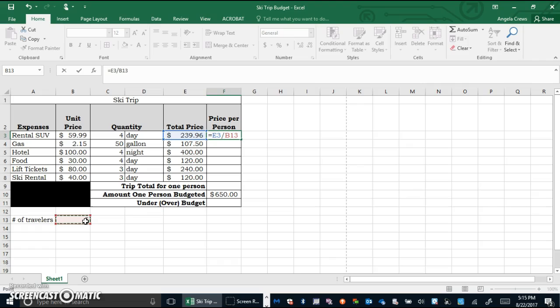Now, you want to be able to fill that down. You don't want to have to type this formula in two other times. So you want, no matter what, B13 to stay the same. You want B13 always to be B13. That's what you want to be dividing by. So press function 4 on your keyboard. Press enter. Click back in cell F3 and just fill that down for the two other ones that you're going to be splitting. So rental, SUV, gas, and hotel.